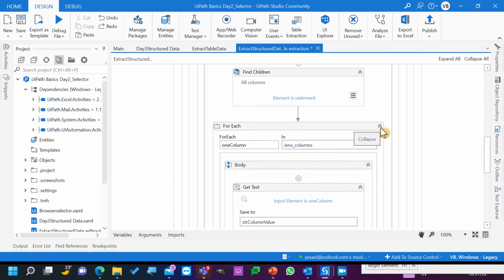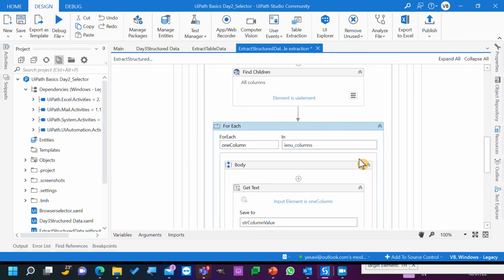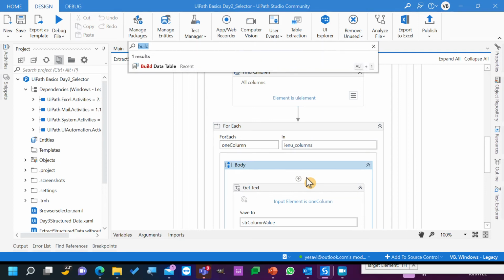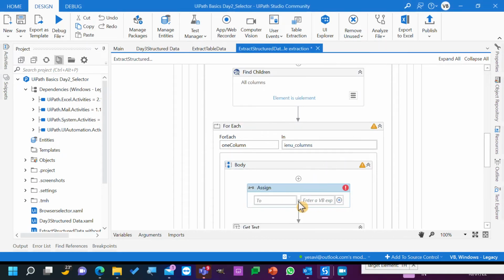For each item I have, I'll just create a new row, assign. Again, this is a tricky concept. Hope you can understand. Control K, dr underscore new row, new data row. So I'm just creating a data row, that's it.